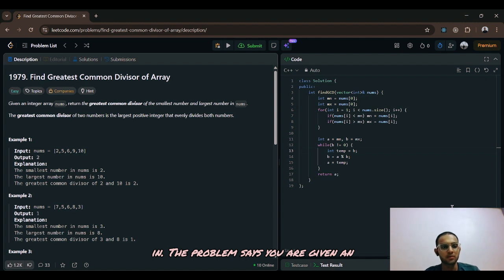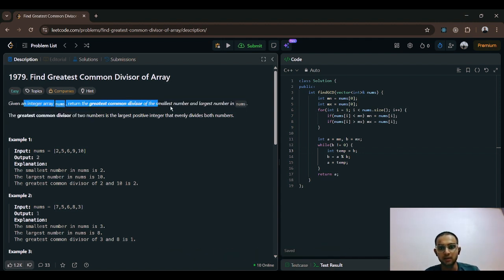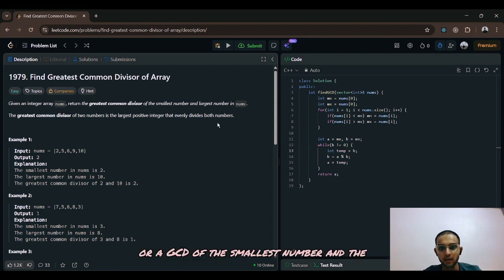The problem says you are given an integer array called nums. Return the greatest common divisor, or GCD, of the smallest number and the largest number in this array. Remember, the greatest common divisor of two numbers is the largest positive integer that divides both numbers evenly. Let's look at some examples to understand it better.